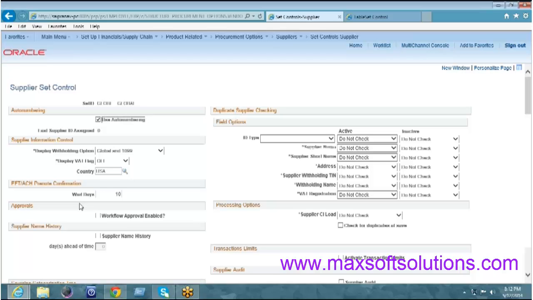Okay, so whether this particular vendor set control is open for this registration pre-note configuration or not. And whether this vendor approval workflow is enabled or not enabled. If you want to use vendor approval workflow, then we will enable this particular option.